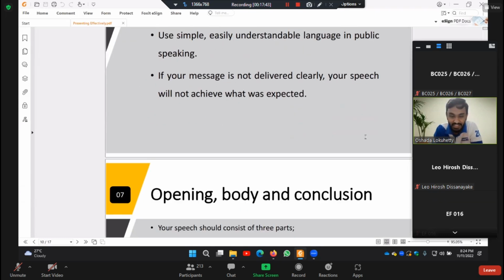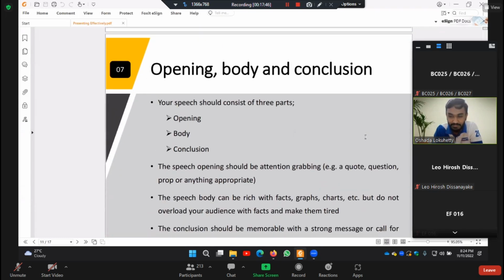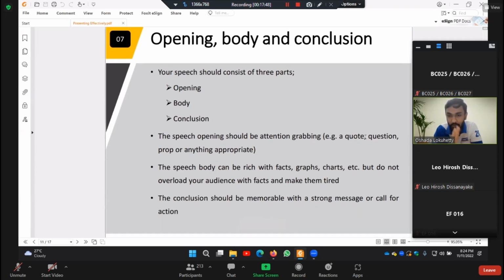And the seventh point is opening, body, and conclusion. In the presentation, we divide the presentation into 3 parts: opening, body, and conclusion. The opening is the start of your presentation. The start should always be attention grabbing. You should be able to grab the attention of the audience at the beginning of your presentation.